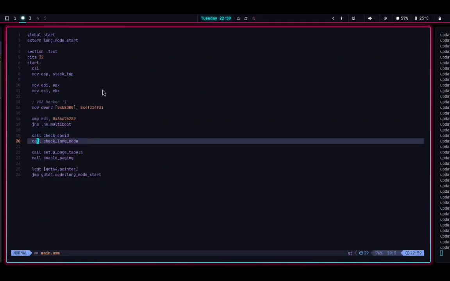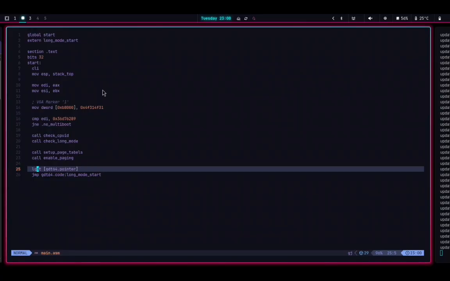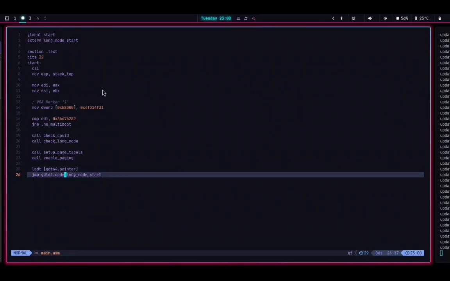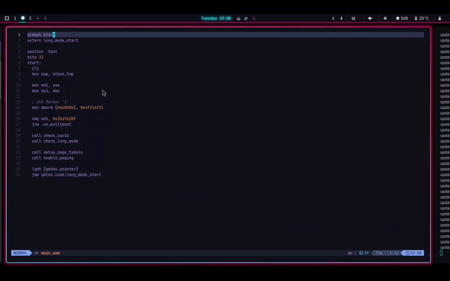here is a move dword, which directly writes to the VGA text buffer. 0x4f is the red background, and 0x31 is basically 1. And here is a compare EDI, to verify the secret password left by the group in the EDI register.